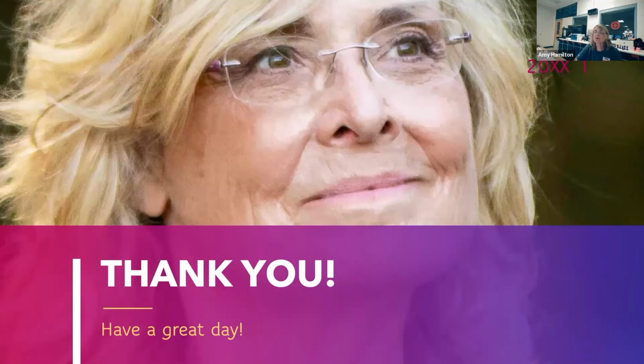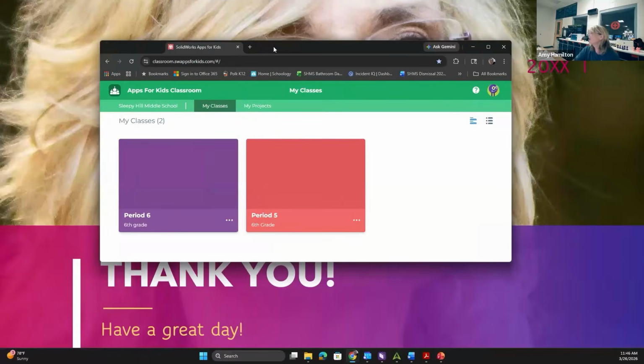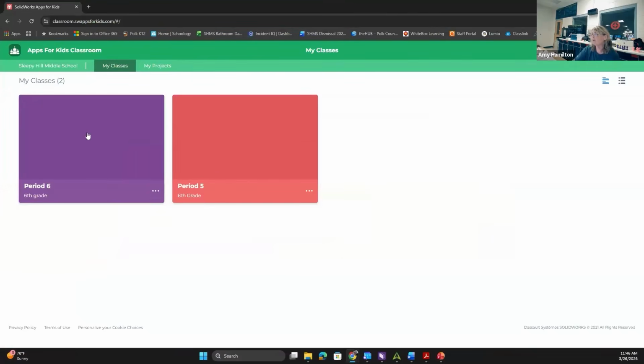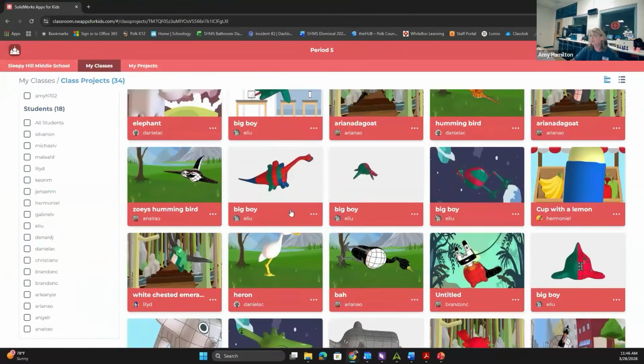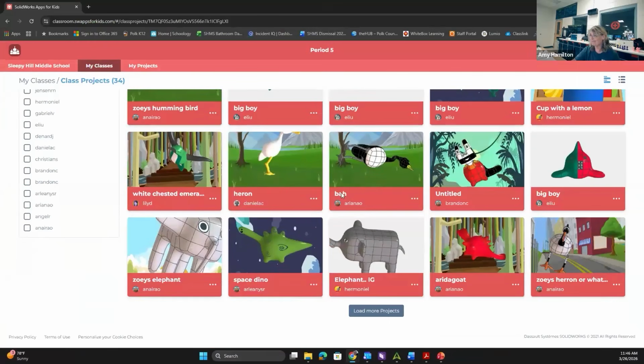Yeah. The SolidWorks Apps for Kids, and again, that's free. If you type in SolidWorks Apps for Kids, that allows you to set up a classroom. There is actually a classroom portion, and I think I can pull my side up here. Maybe it will show. I have a classroom set up, and when I go into a classroom, I can see all of the projects my students have made.